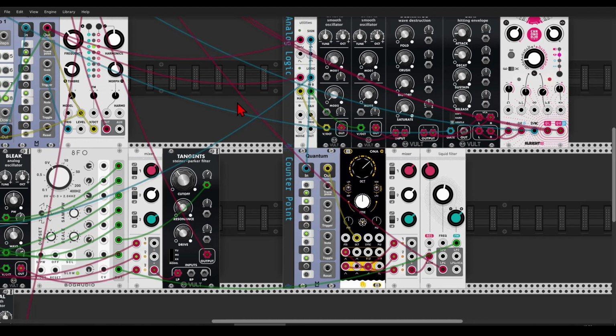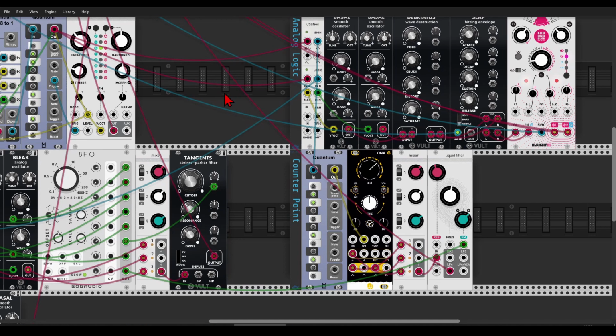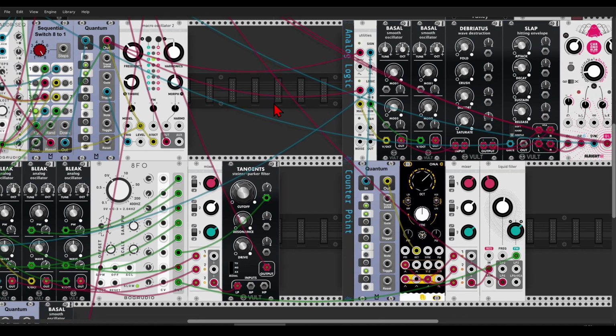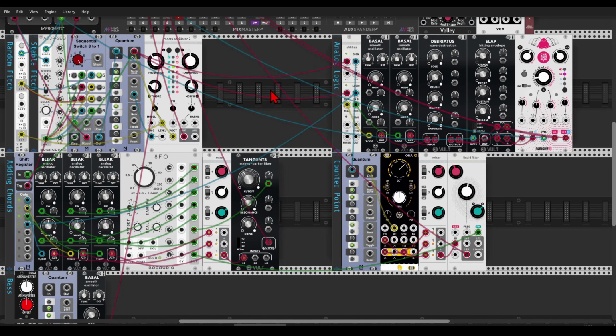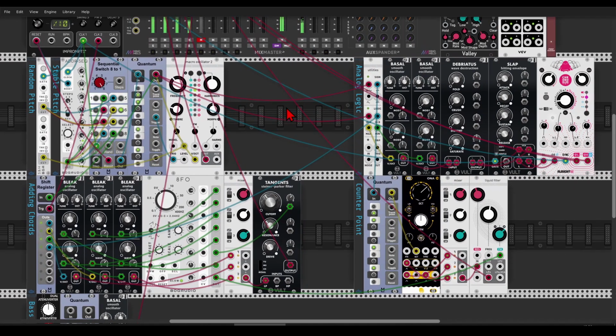So we have another line generated from the first sequence as well, but in this case inverted, supporting the main melody with the counter melody. Okay, let's add the bass to this.